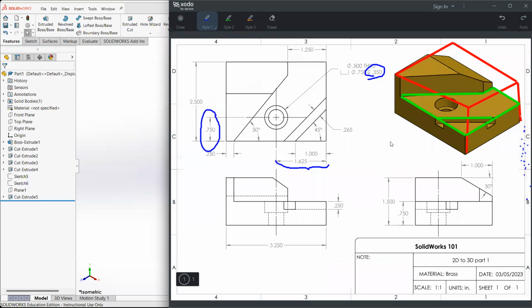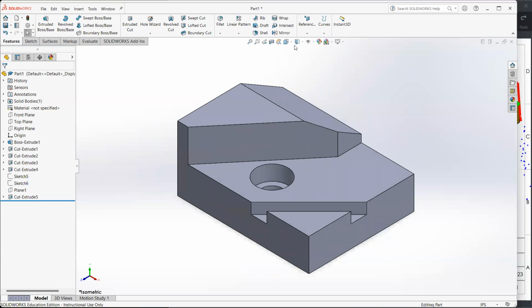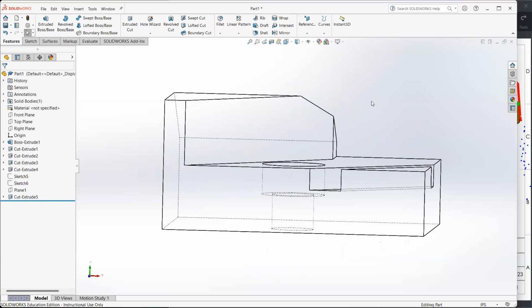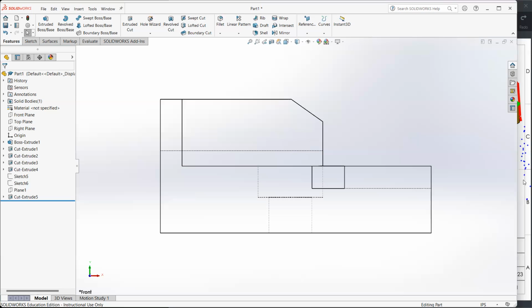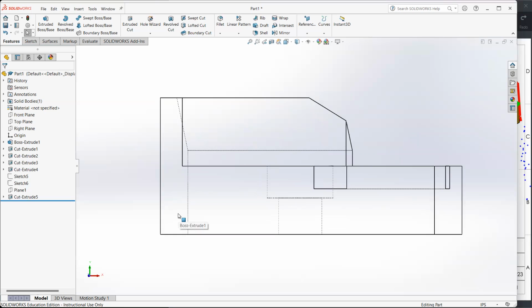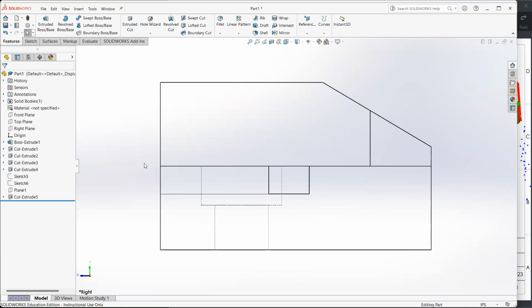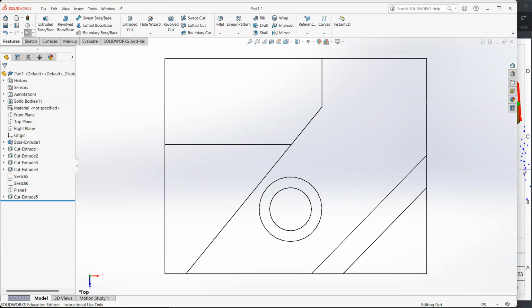To make sure that everything is fine, what we could do is simply change, as we saw in the first class, the display style to this one, hidden lines visible. So we can see this one. And if we go through the different views, for example, Control 1 to go to the front view, we can see that both views are similar. We could do the same thing for the right view. Both of them are similar. And again, for the top view.